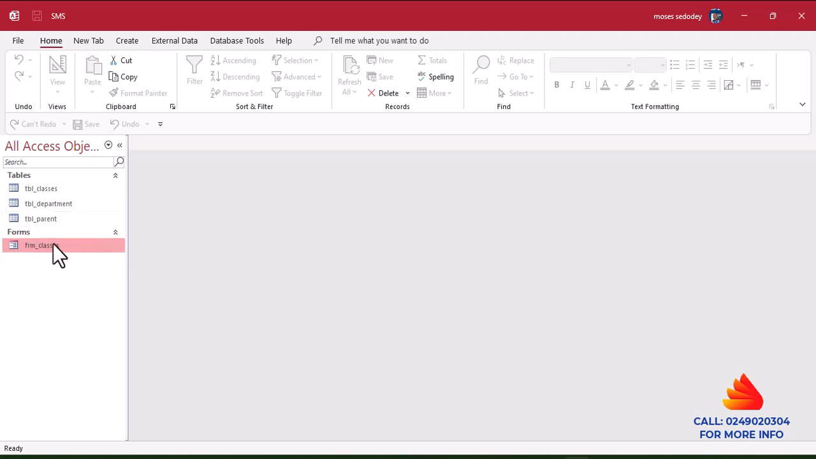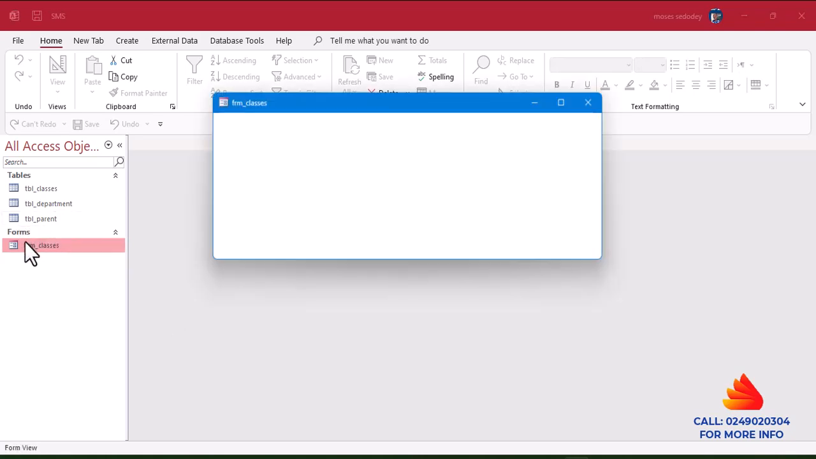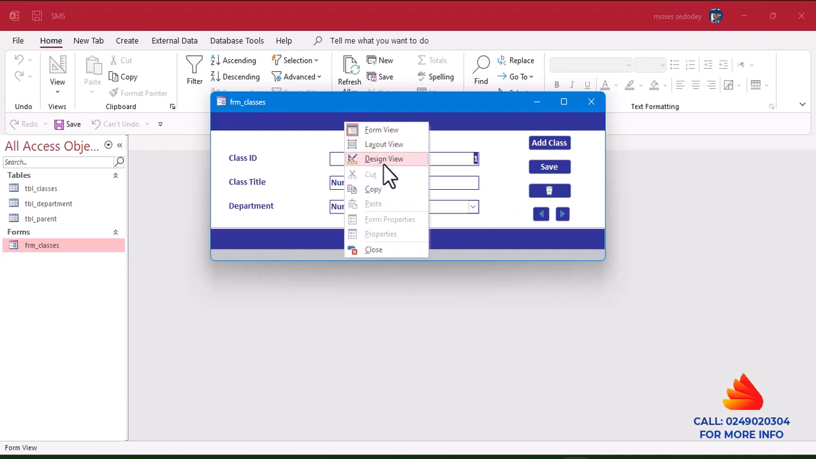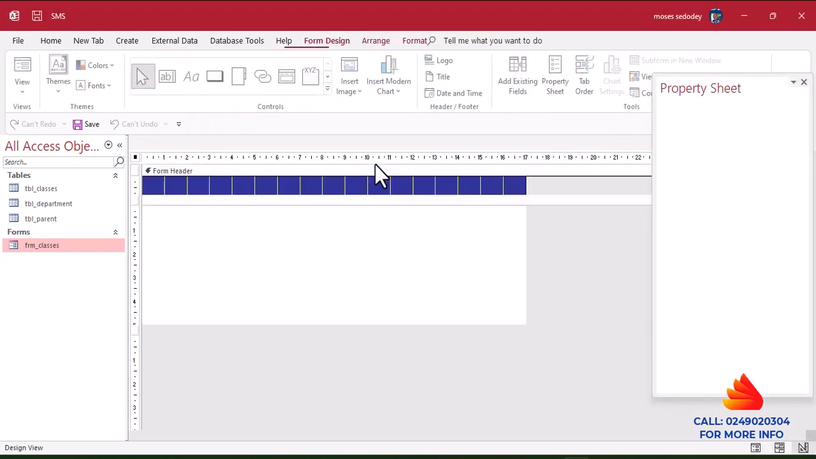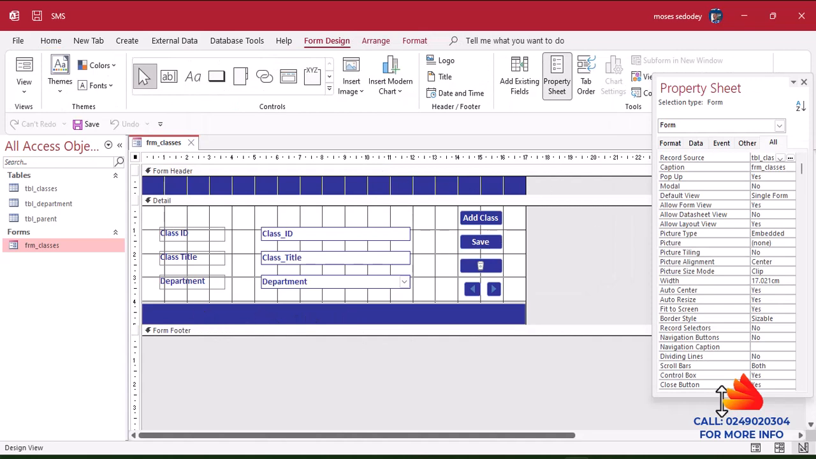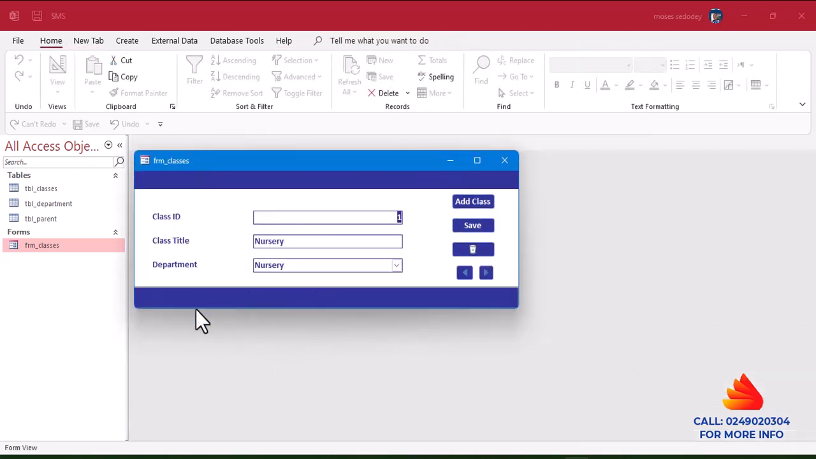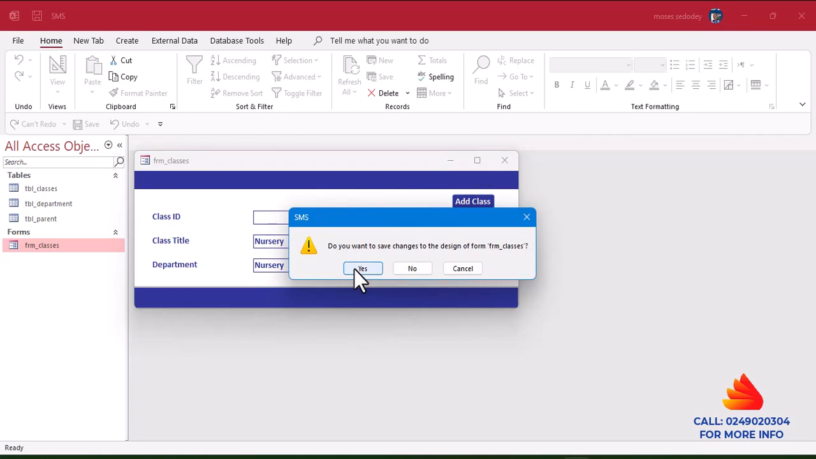So let's open the class form and let's get rid of this line over here. Right click on the form, go to design view. We are seeing that because of the scroll bar, so let's deactivate the scroll bar. Put the scroll bar to neither. Then go to the view and you will never see that line again. Wow, that's nice. Let's close this form. It will ask us to save and you save.